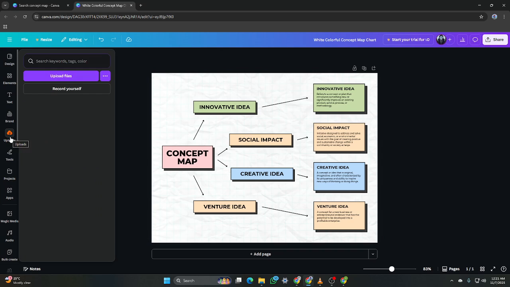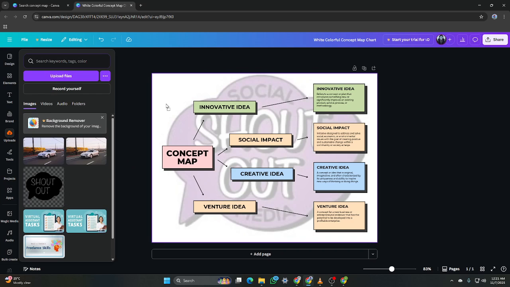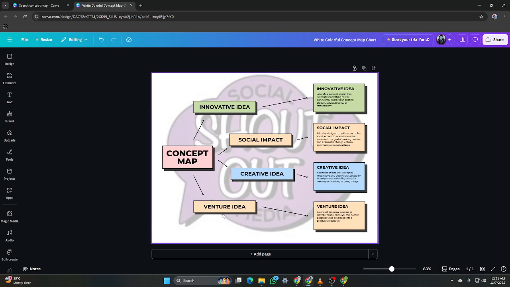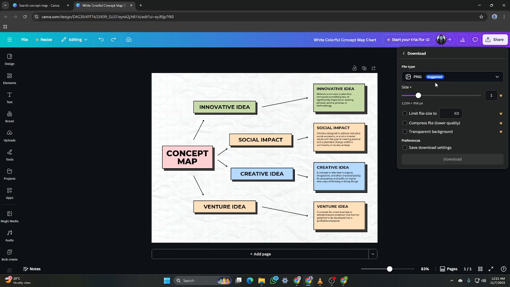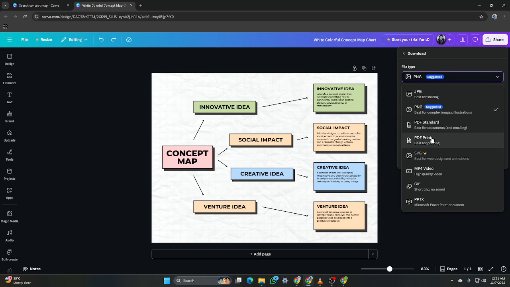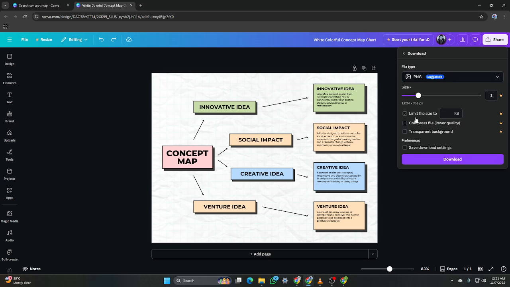Once you're happy with your design, make sure to save your work. You can download your concept map as a PNG, JPG, or PDF. Perfect for sharing digitally or printing out in high quality. And that's it. You've just created a clean, professional looking concept map using Canva. It's a simple yet powerful way to visualize and organize your ideas.